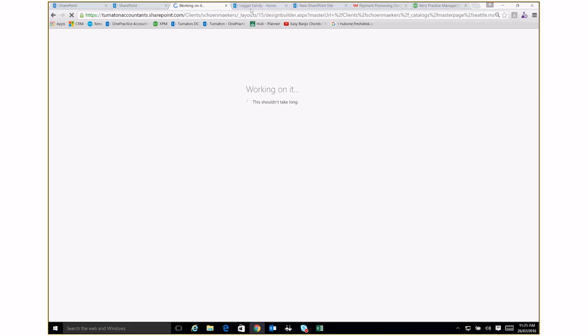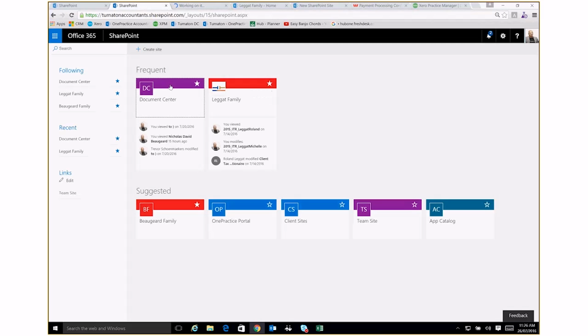But what I'll do is I'm just going to go back into SharePoint, just so everybody understands while that's going on. This is back into my SharePoint area, and I can see that I've got a whole heap of sites. I've got my document center, I've got my Leggett family, I've got the Beaujart family, and I can also set them as following. So this is part of the new user interface, where it's really easy to get around and see these things.